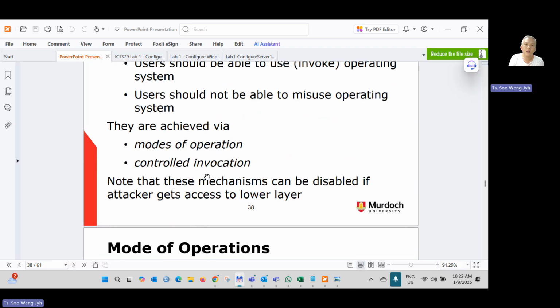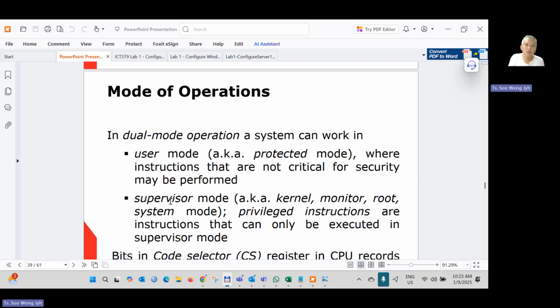So they are achieved via the mode of operation or control invocation. Note that this mechanism can be disabled if an attacker gets access to the lower layer. So the hacker wants to come in to do all these things. In dual mode operation, a system can work in user mode, also known as protected mode, where instructions that are not critical for security may be performed.